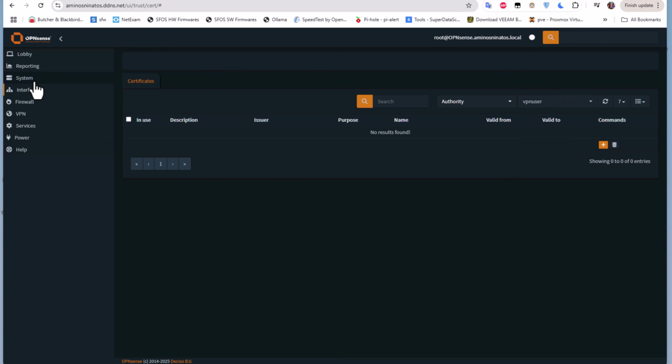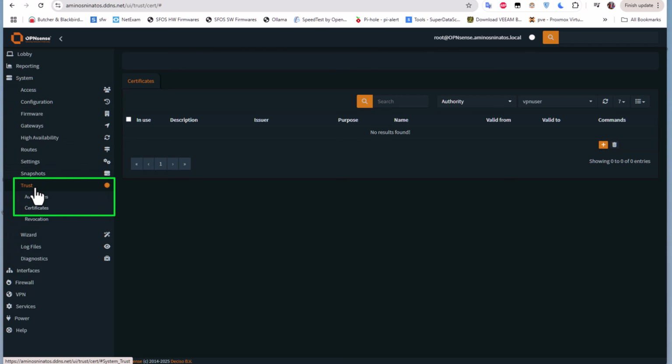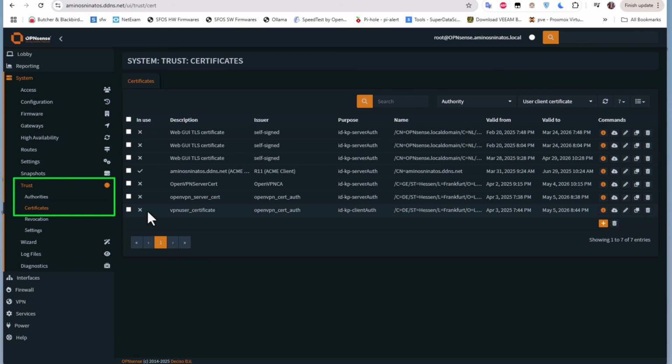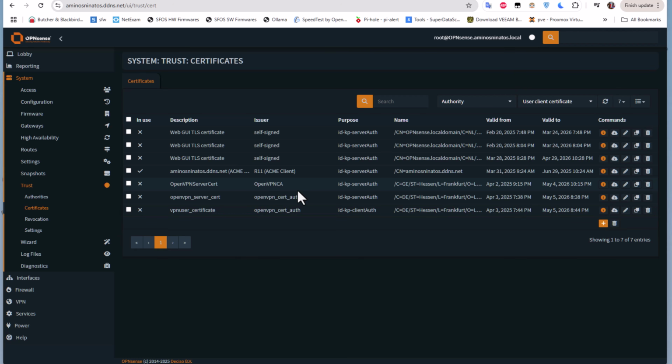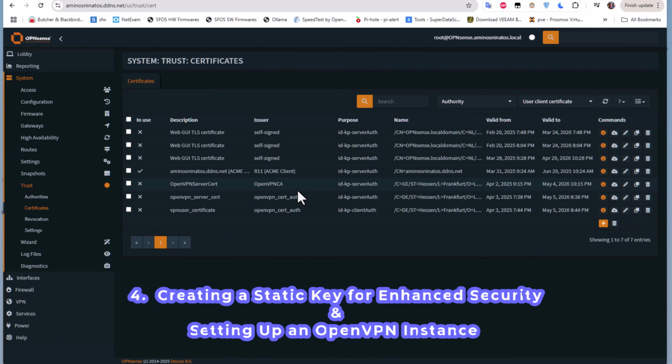So now if we go to System, Trust and Certificate, you will see that our VPN user certificate has been created also. Okay, so now the final step, or actually it's not the final step, but the most important step is to create our OpenVPN server. So let's do that.